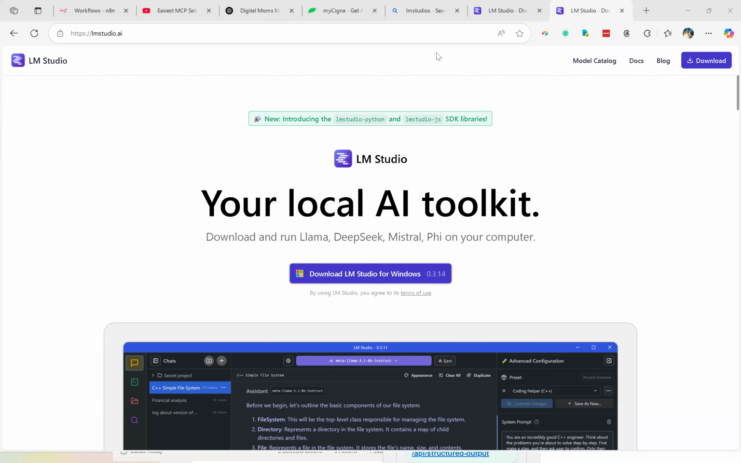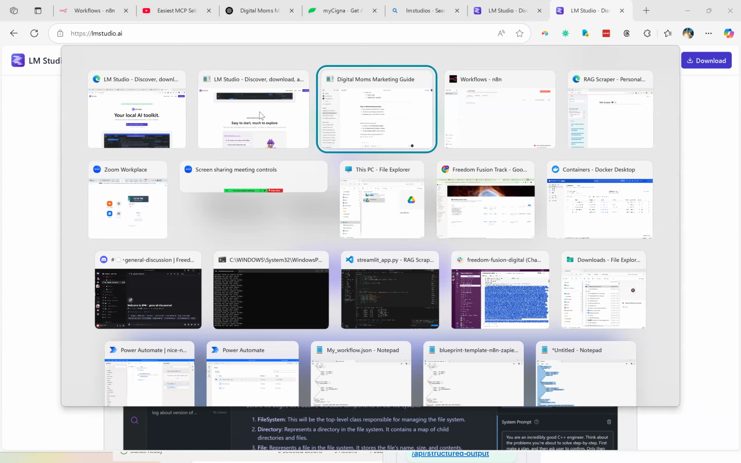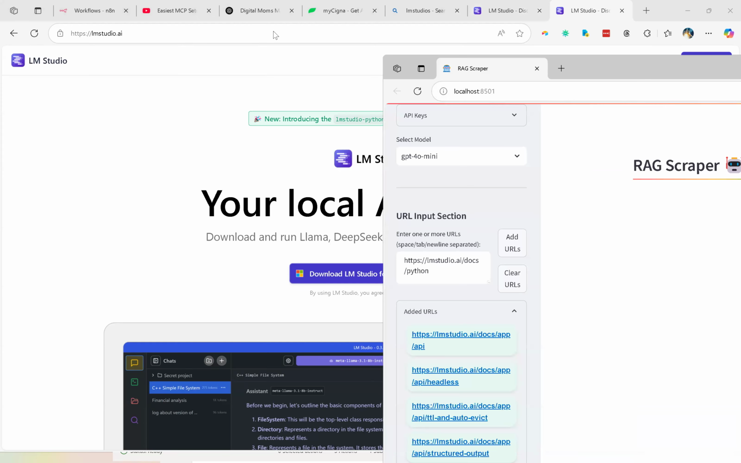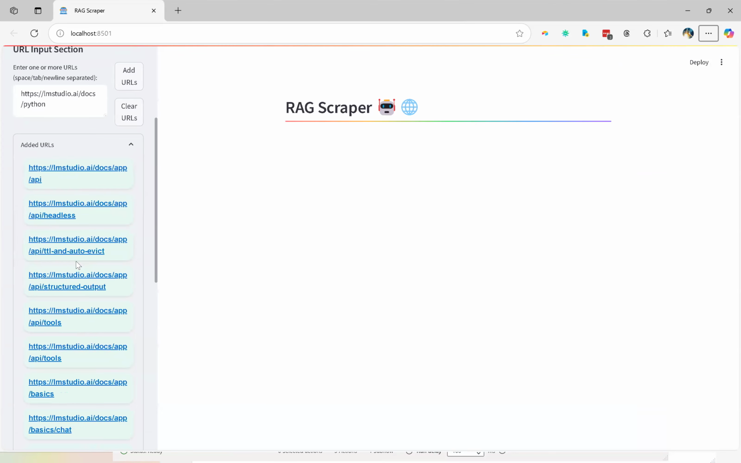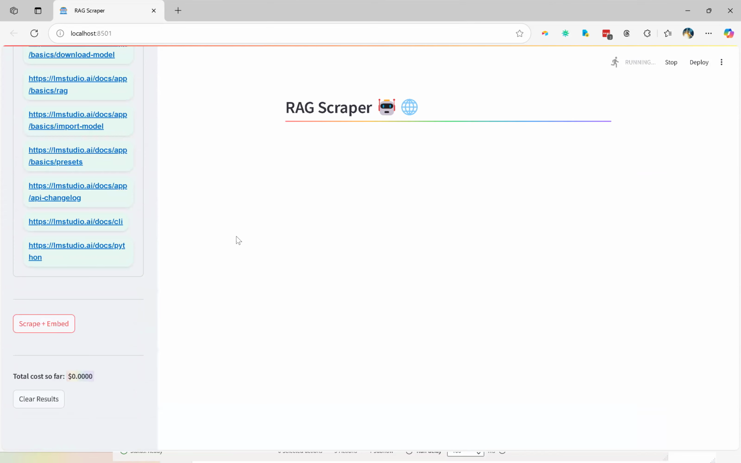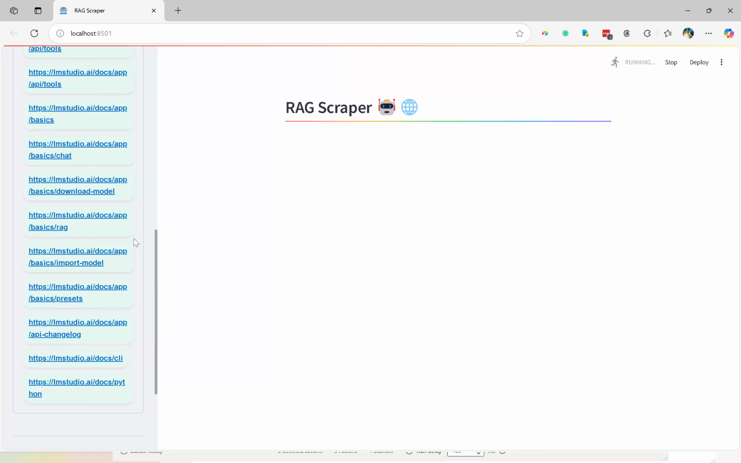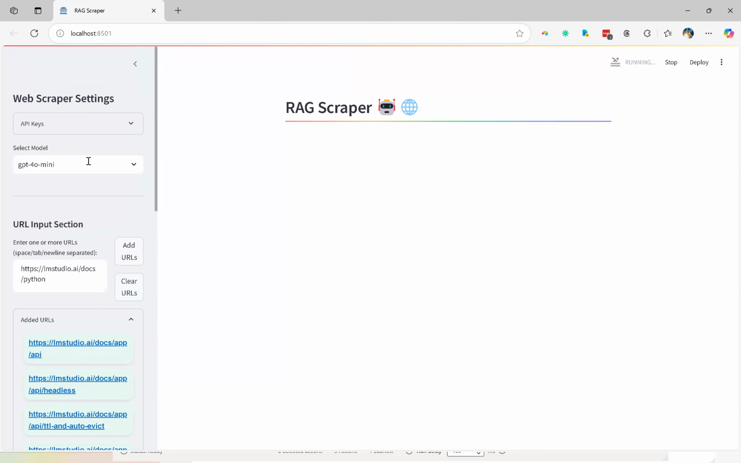So this is the RAG tool over here. Let me go ahead and show it to you. Here's a RAG scraper. What I did was pop in all of the URLs from the documentation site for LM Studio, and then I'm just going to hit scrape. It's running in the background, scraping. I'm using GPT-4o Mini right now. Later on, I should probably switch it to the new local model so it runs locally. But you can have different types of models, DeepSeek, etc., and hit the ground running.